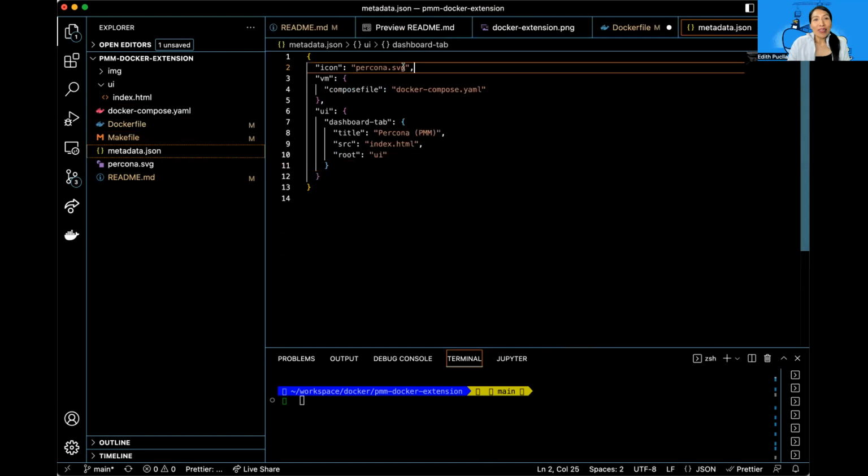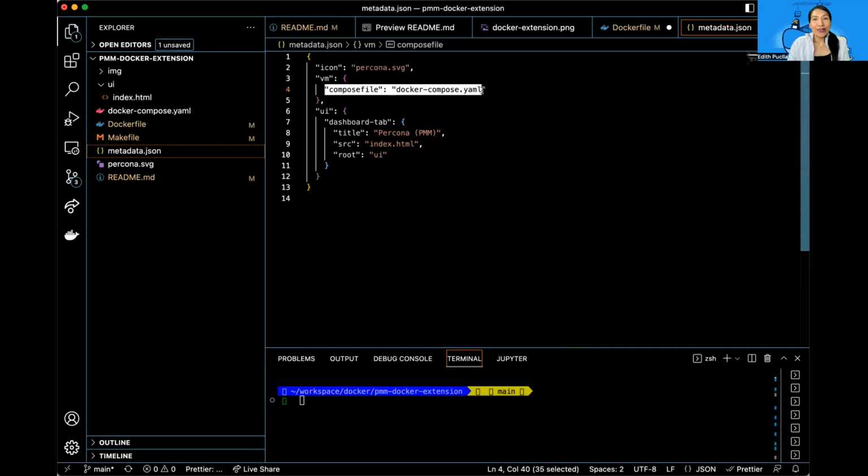The metadata JSON has my icon, which is going to be displayed in the Docker extension. And it also calls the Docker Compose YAML. Docker Compose is where all the services are defined. And when we create the container of the extension, it is going to execute this Docker Compose file to create the containers, the volumes, and everything we defined in Docker Compose.